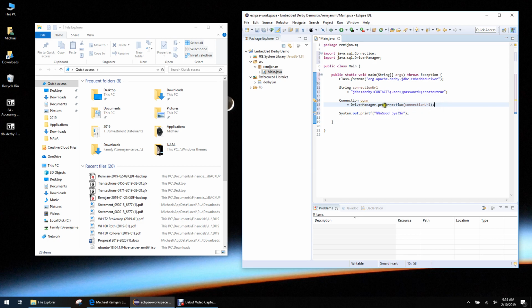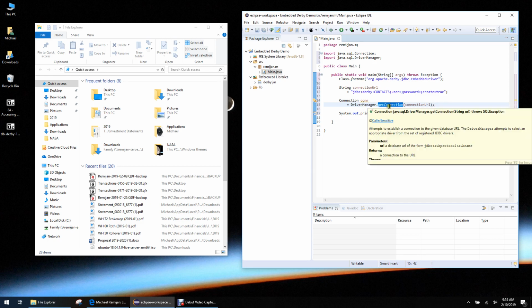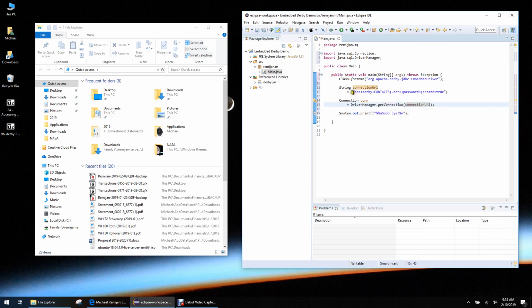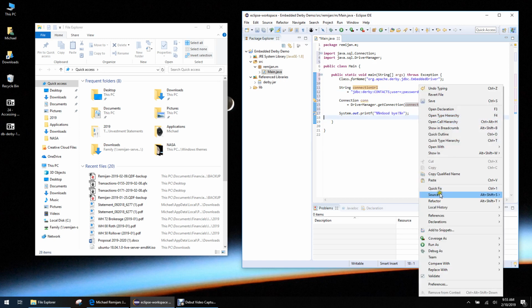But what will happen is when you say get connection, Java will say, okay, I have this URL connection, which means I want to create a Derby database, which means I'm going to use this driver to do it. And then when this driver runs, it's going to say, okay, create the database if it doesn't already exist, and the database that I'm going to create is called contacts. Okay. Now let's go ahead and run this application and see what happens.